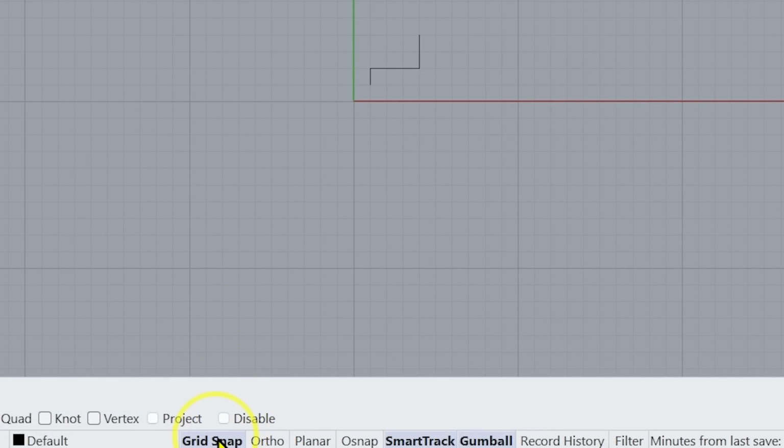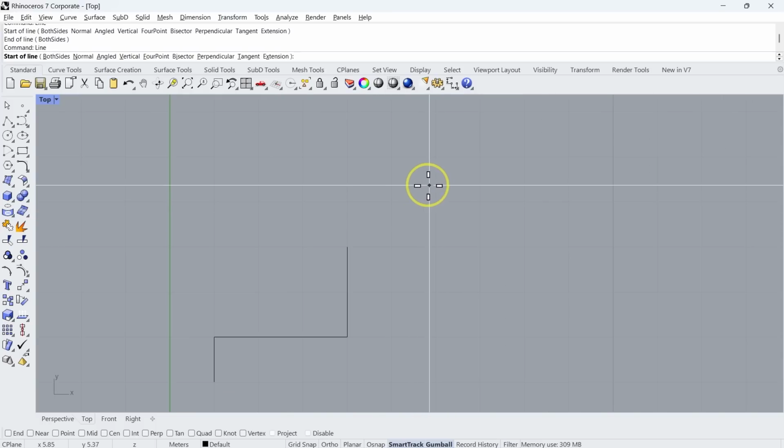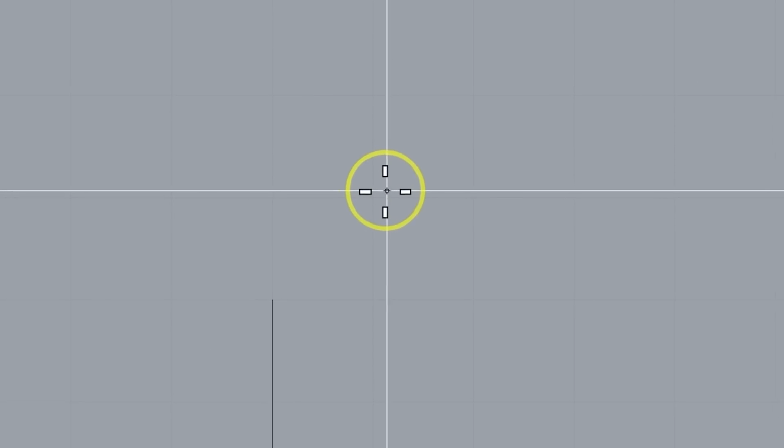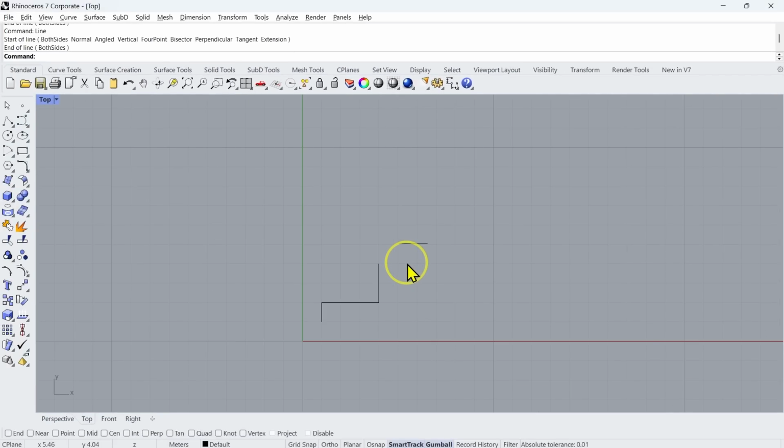Now, let's turn off the grid snap toggle and see what happens. Now it's not snapping to the grid intersections. We can also resize the grids based on specific dimensions and units matching our model units to get precise models. I will show you how it is done in later exercises.